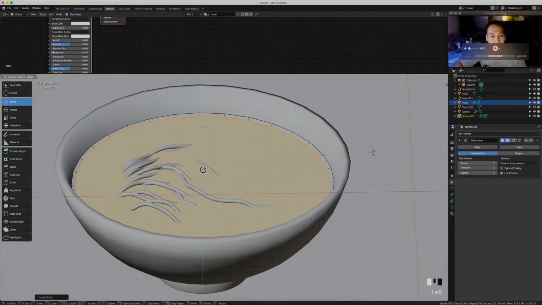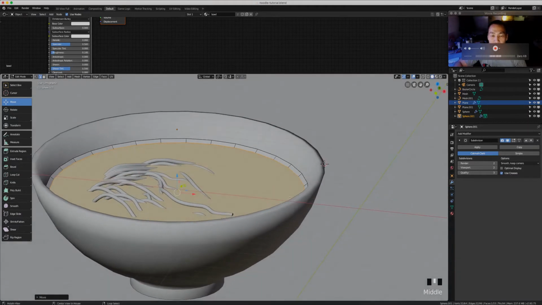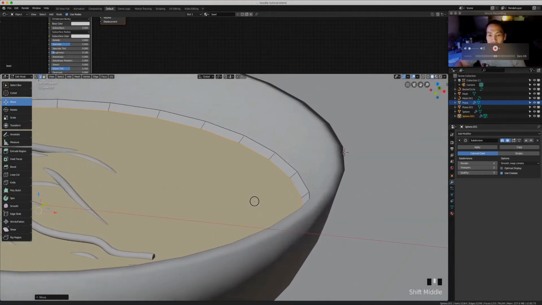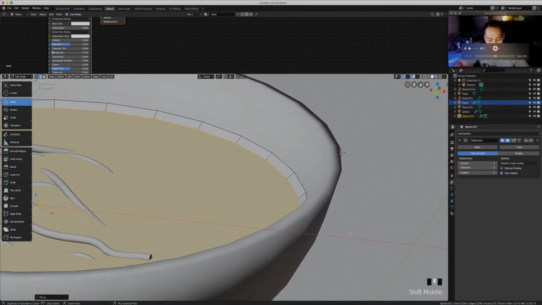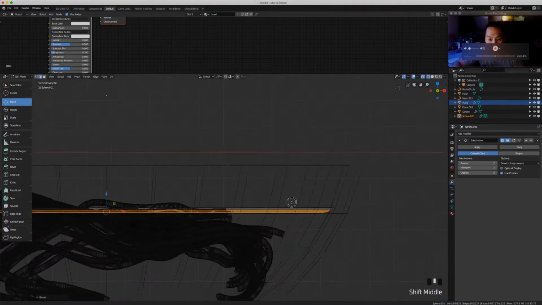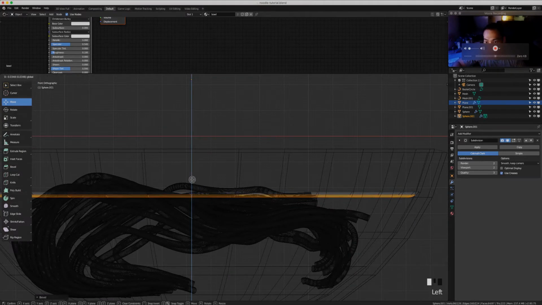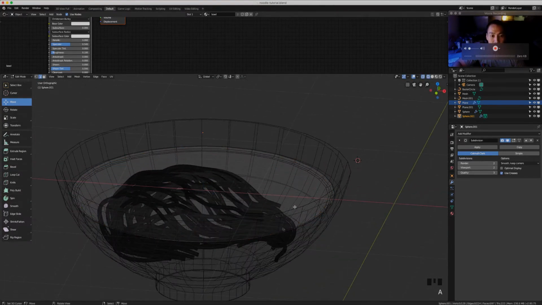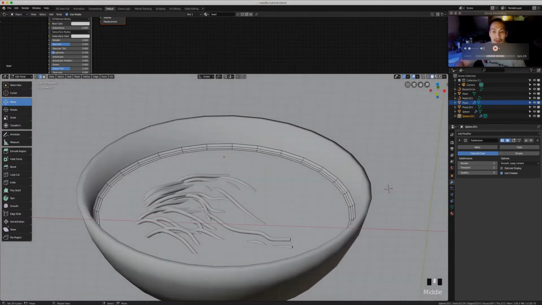If you watch the video from Blender Guru, Andrew Price explained it already, so I just do the same thing. Okay, Control B to create a few loop cuts. I think 3 loop cuts is pretty much enough. Pull it down a little bit more.